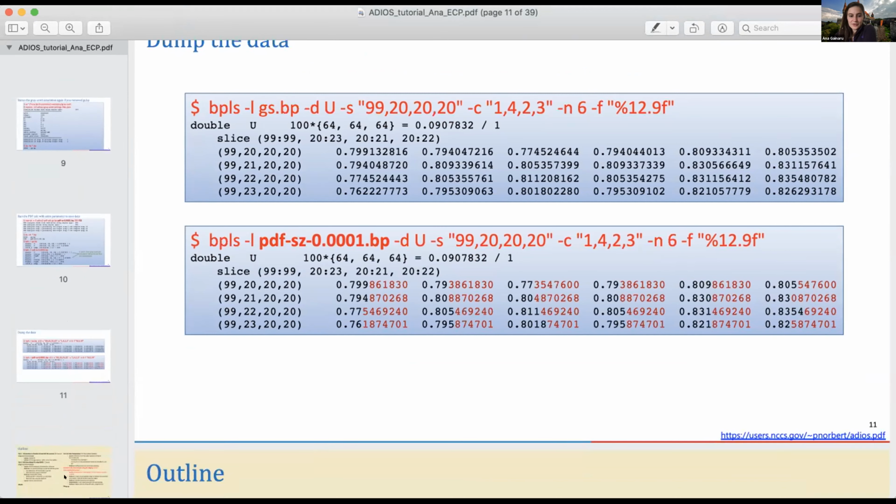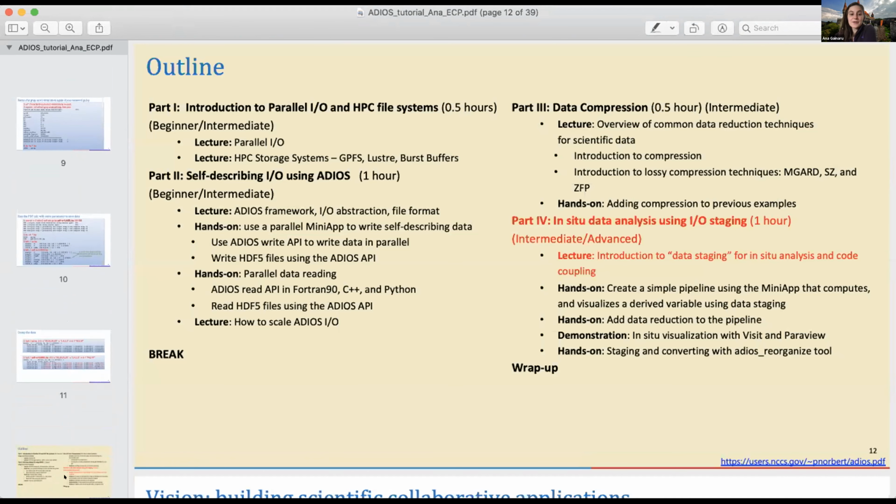I will be moving on to in situ engines. So if there are any questions about compression, this is the time to ask them. Is there anything in the chat? Because I can't see it. So Norbert or Scott, let me know if I need to stop or move forward. No questions right now.